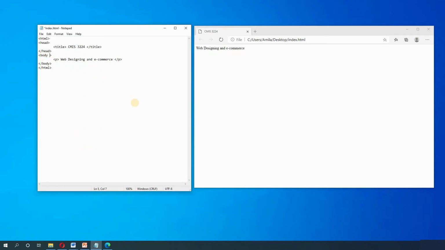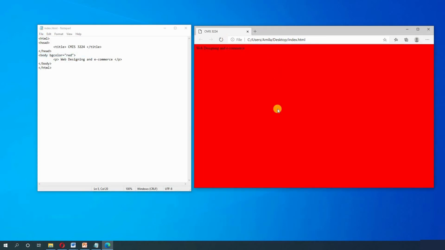Add an attribute for the body tag. Attribute name: bgcolor. Attribute value: red. It changed the background color to red.